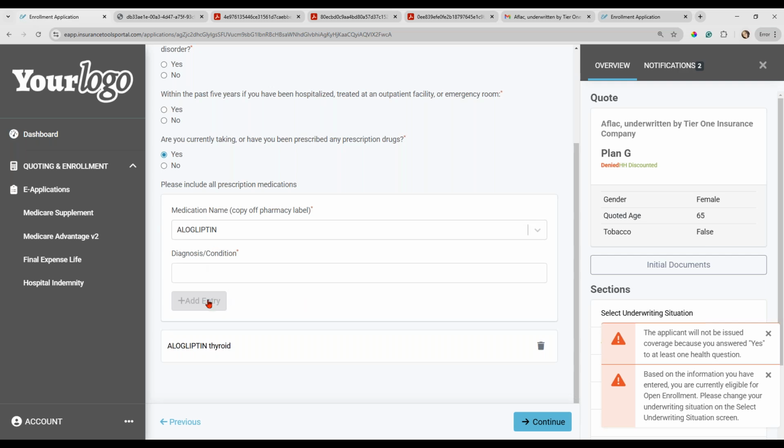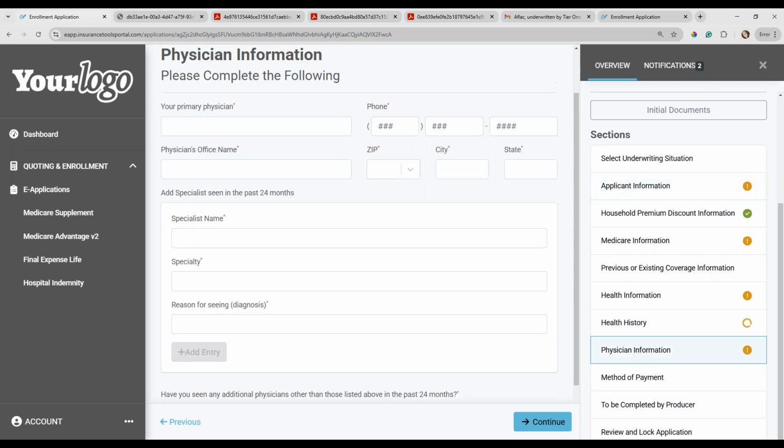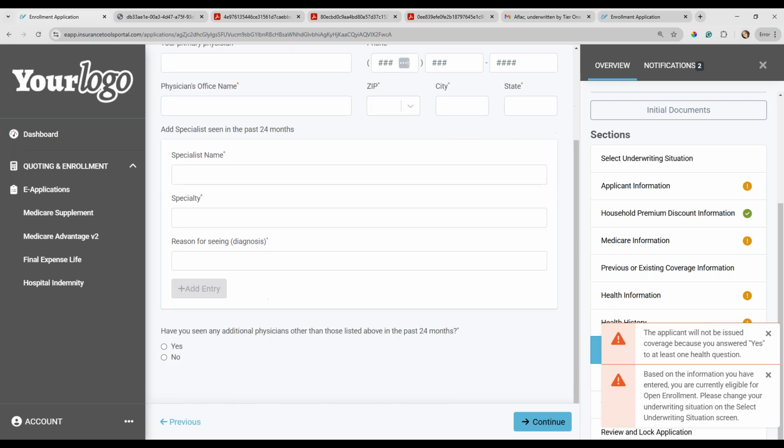We don't need to ask you for any dosage amounts, but just make sure that you click add entry, and then that entry comes down here below. The other section that you receive for fully underwritten is the physician information. So if they need to enter their primary physician's name, office, phone number, and location. And if they see any type of specialist, this is where they would enter that. Again, just make sure that you click add entry once you add that specialist information.